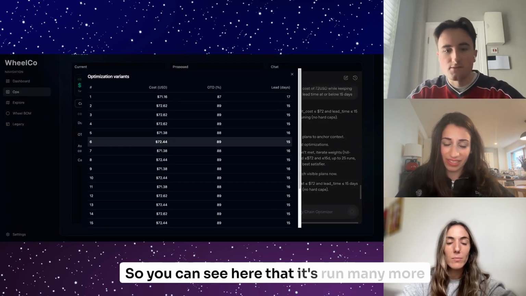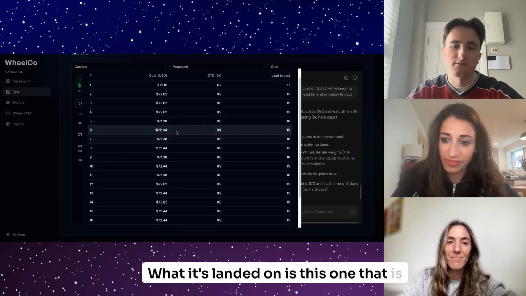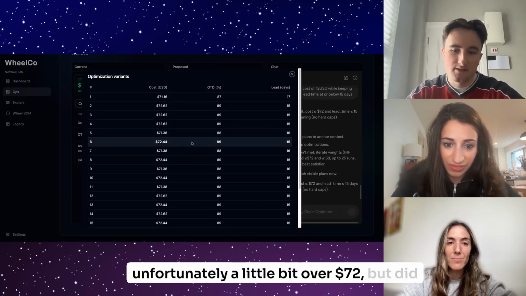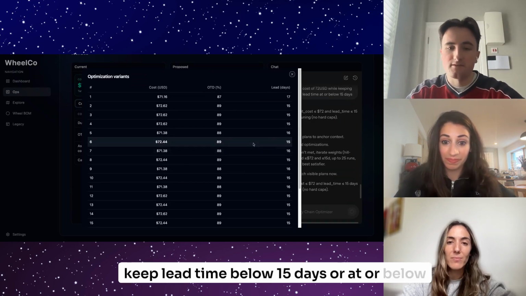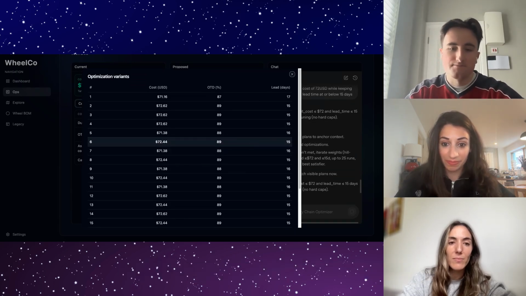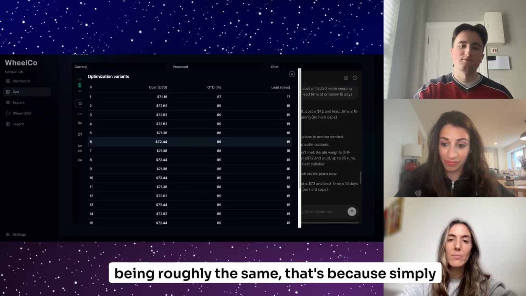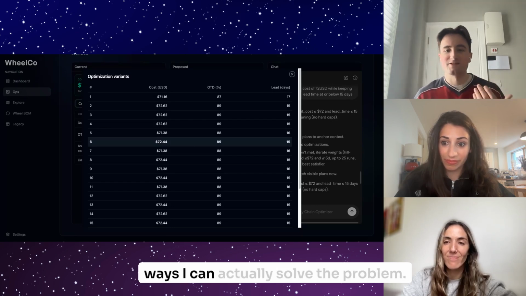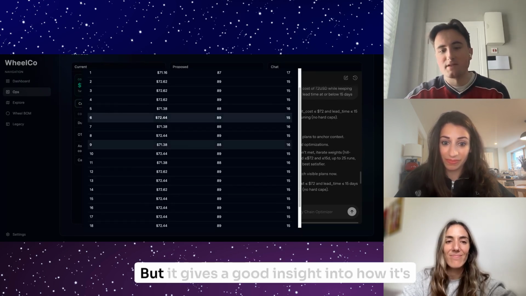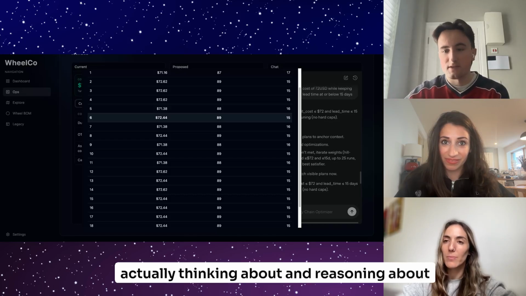So you can see here that it's run many more optimizations. What it's landed on is this one that is unfortunately a little bit over $72, but did keep lead time at or below 15 days, like I asked. As you can see, a lot of them have ended up being roughly the same, and that's because there isn't a ton of depth to the input data here, so there are only so many ways it can actually solve the problem. But it gives a good insight into how it's reasoning about this problem.